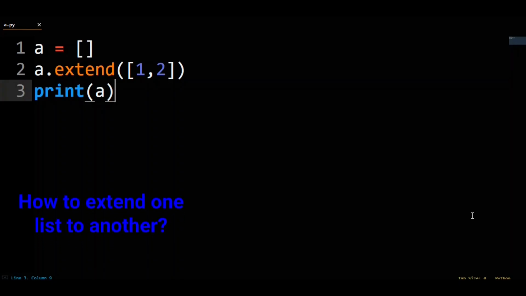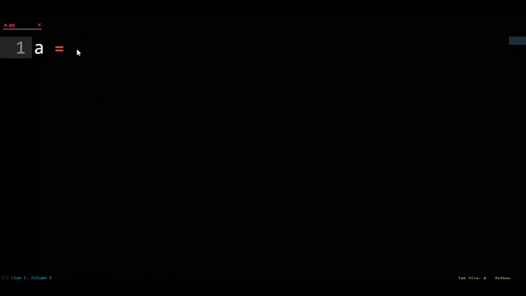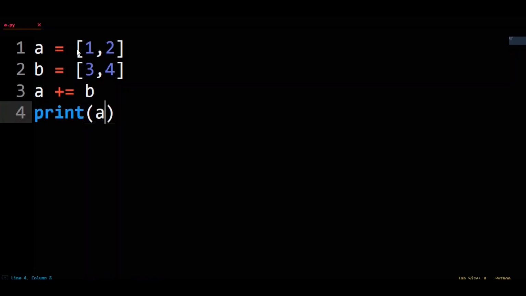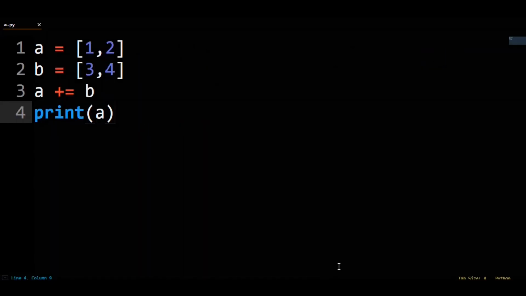Let's answer how to extend one list to another in Python. Obviously you can use extend, but here I'll show a bit of a nuanced method. List A equals a list with 1 and 2. List B equals a list with 3 and 4. A plus equals B. Print A. If we run this code, you'll see a list with 1 through 4. Plus equals does list extend between two lists.